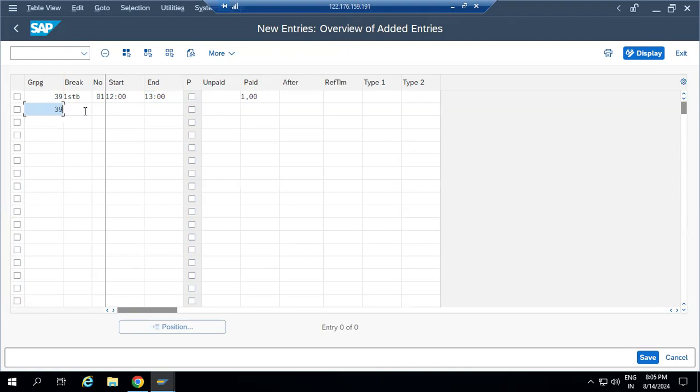Again, we have to create another break for the same time for the second break. You will be taking the first break from 12 to 1, that is a paid break. But this one we are creating as an unpaid break. You are not going to get paid for this. It is 0:50, it means half an hour.